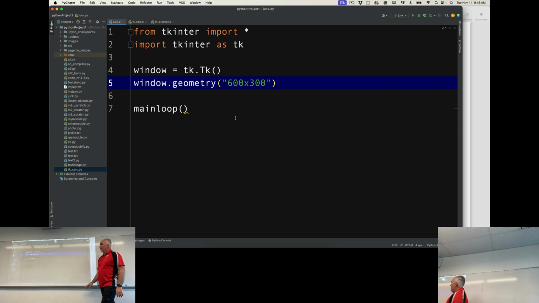And then you're going to see something called main loop. And main loop, all it does is set up what's called an event loop, or a TK loop. Basically, it's a forever loop. It's as if we said while true at that point. But what it does is it keeps our program open and waiting for something to happen.